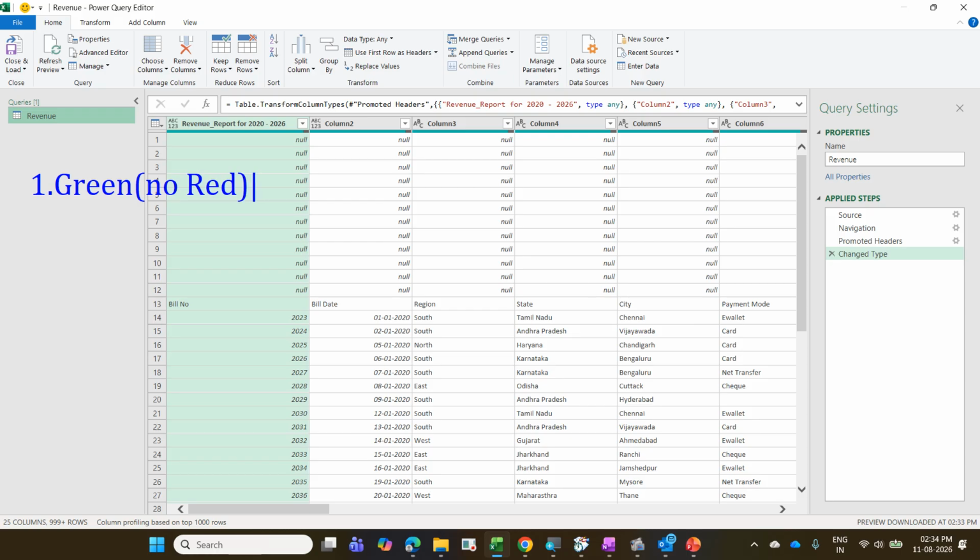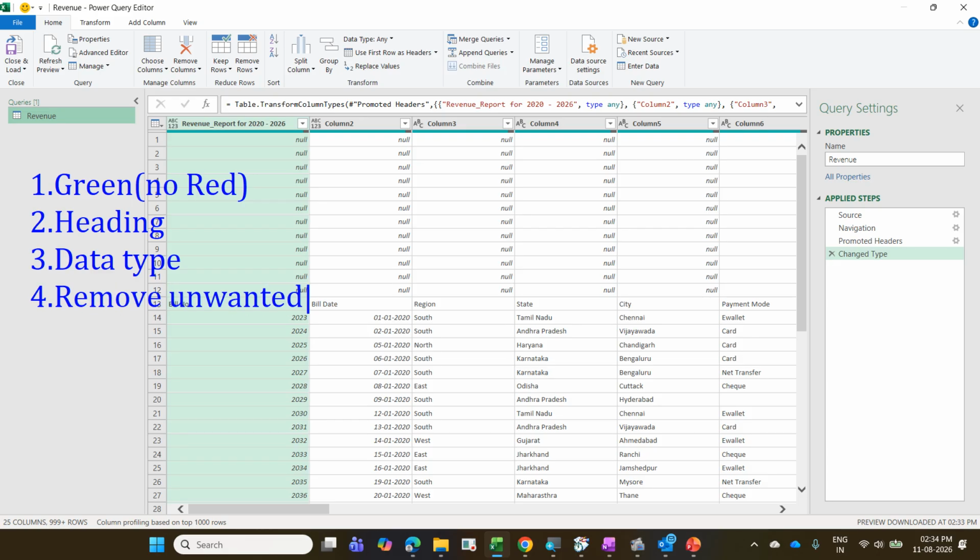Second, heading. Your column heading should be correct. Third, your data type should be correct. These are the important three things you have to check. You must check these three things. Green, heading, data type. Fourth, it's optional. Fourth one is optional. Remove unwanted. Remove the unwanted, but this one is optional.